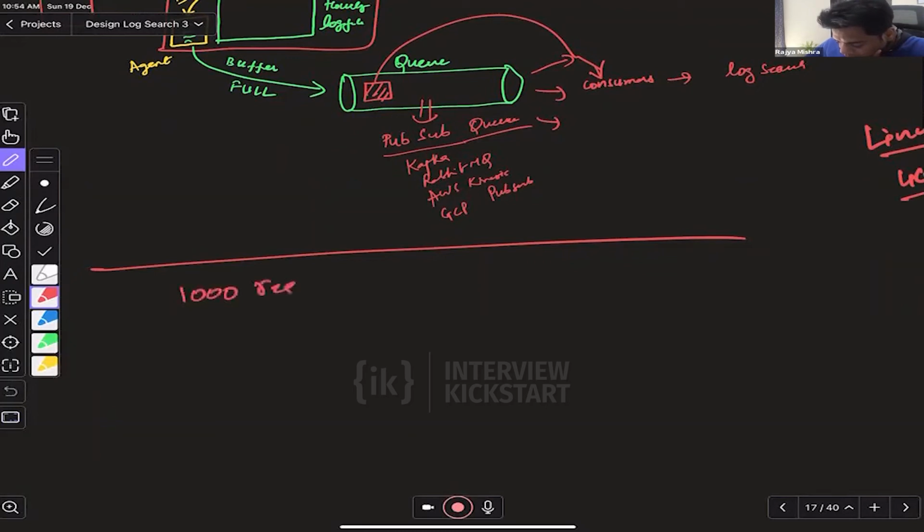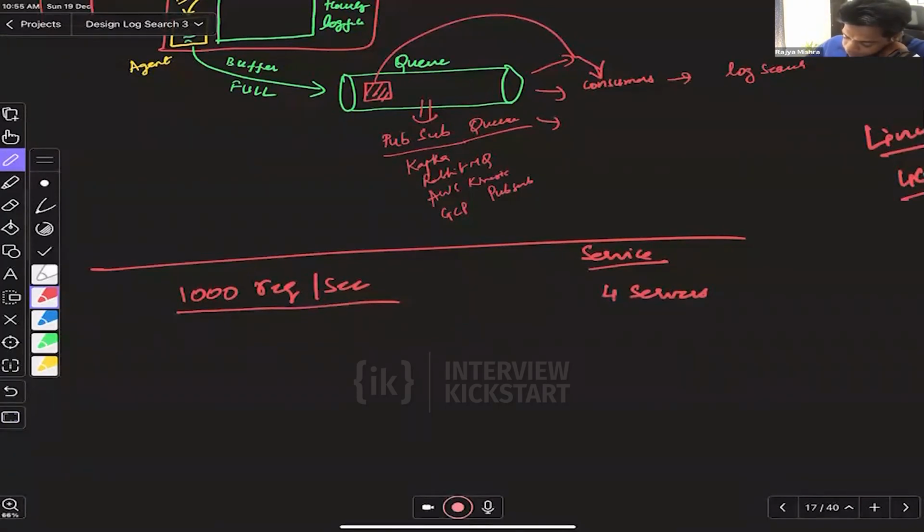Let's say 1,000 requests per second come to our service. Now we say that one commodity server can handle 250 requests per second. So with that in mind, I will have just four servers here. Now, if there is a burst, meaning an unexpected increase, due to this sudden increase, let's say it becomes 2,000 requests per second.